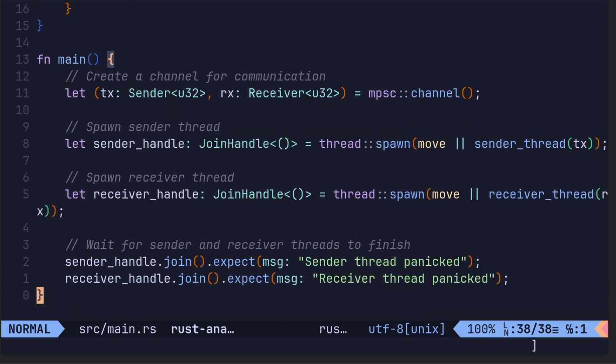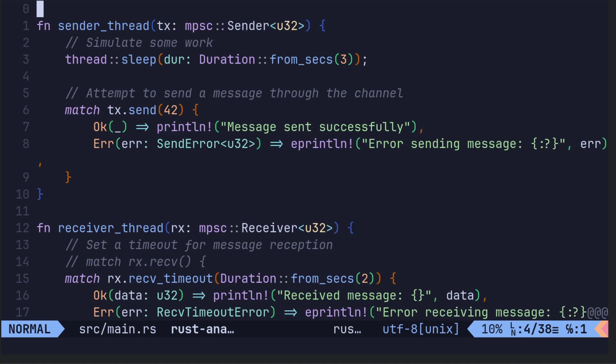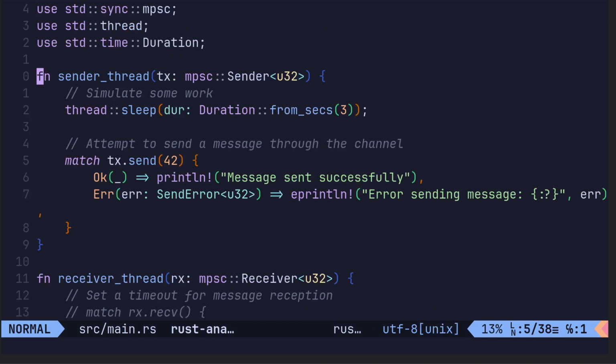So back up to the sender thread. What we do is we pass in the transmitter, and then we're going to sleep for 3 seconds. The reason for that is that we're going to test the timeout. Then we'll attempt to send. So the tx.send will send the number 42.